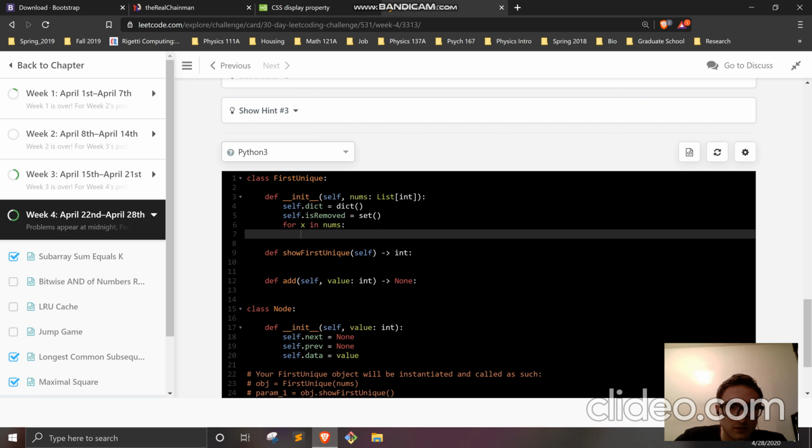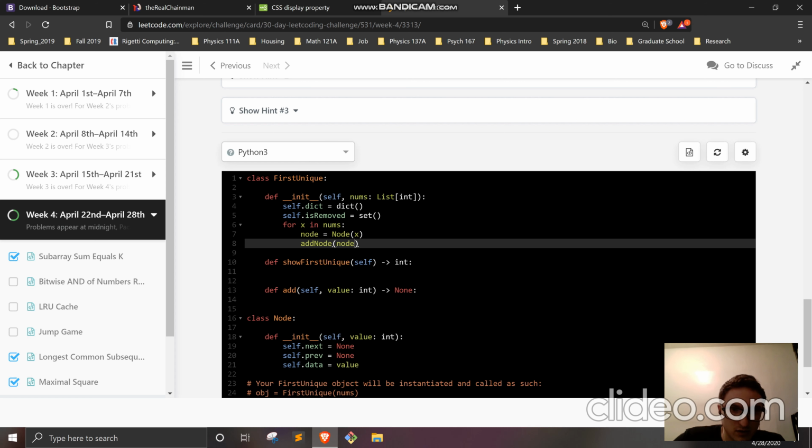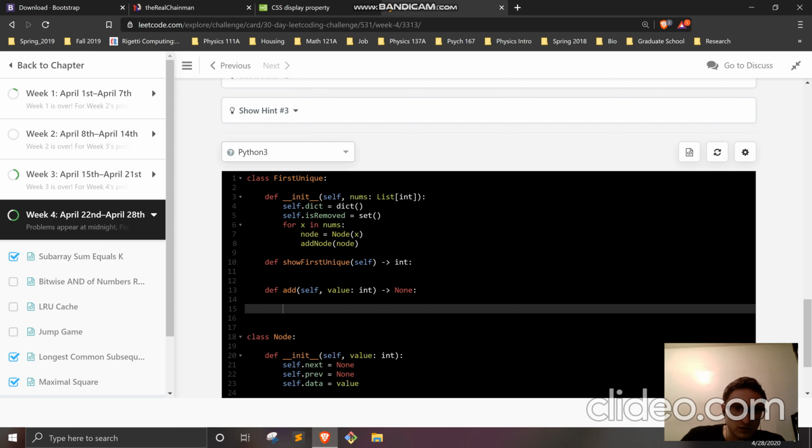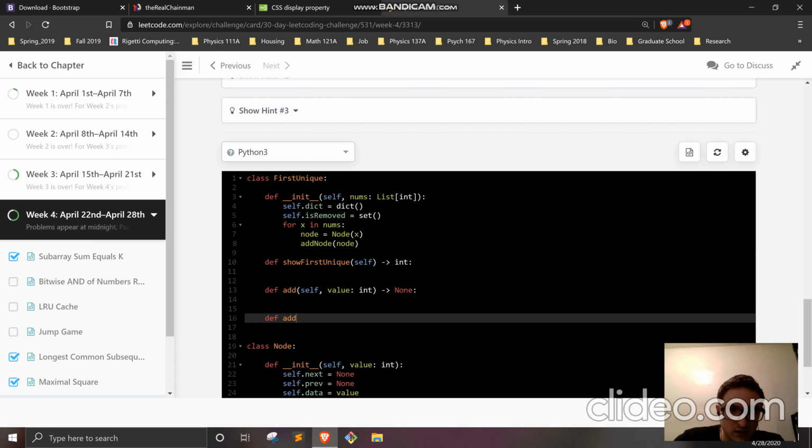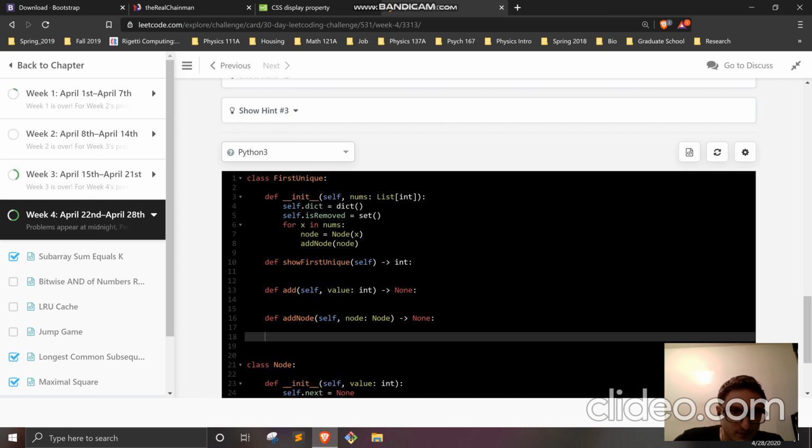So I'm going to call add node for it. I'm going to initialize a node with the value x from nums. So I go through each of the numbers, and then I'll add that node. I need to create 2 new functions: def add_node, self, and then it'll take node, which is a node object, and I'm pretty sure this will return None. Def remove_node, self, node, so take a node object, and I'll return None.